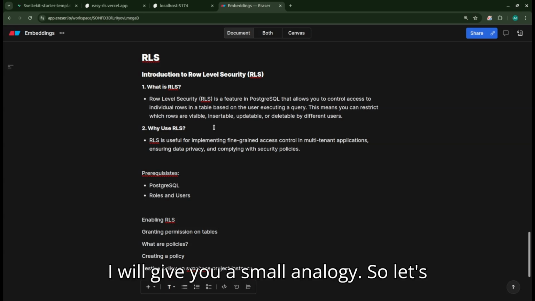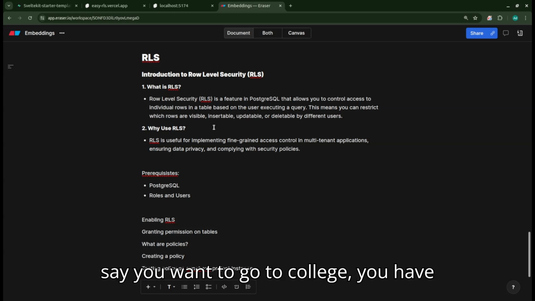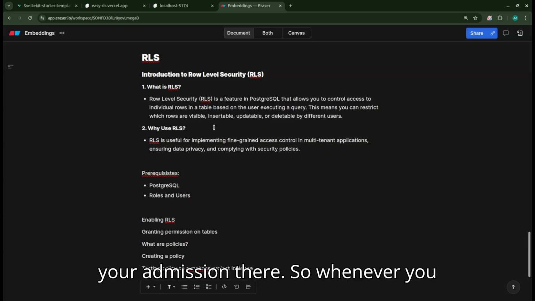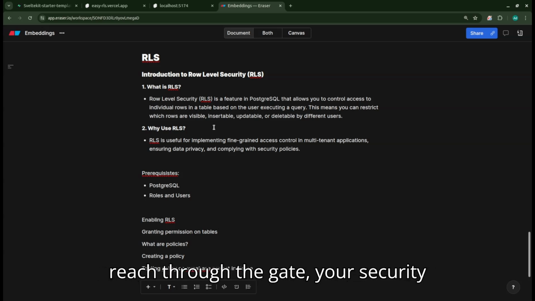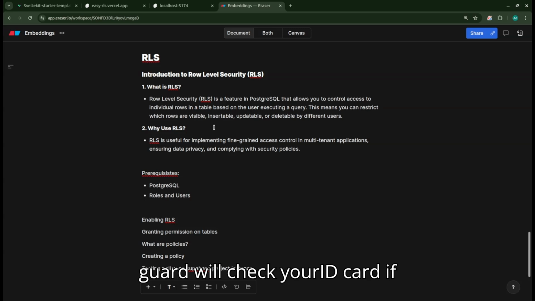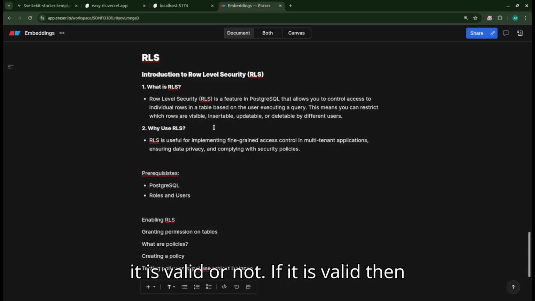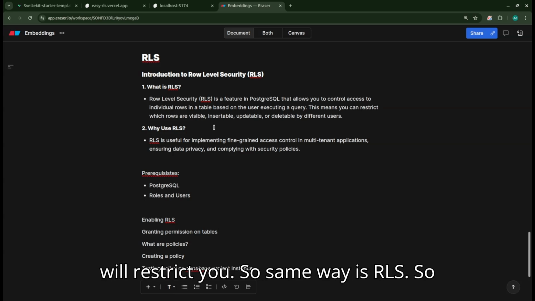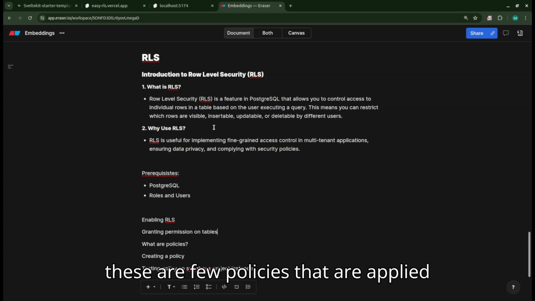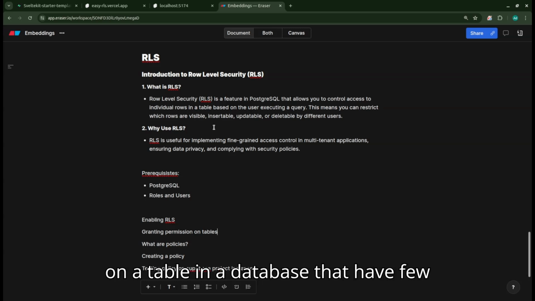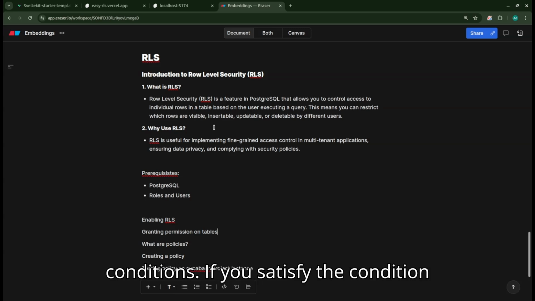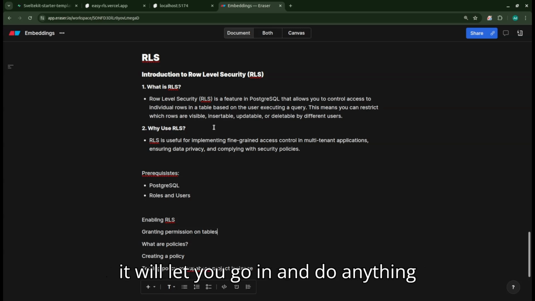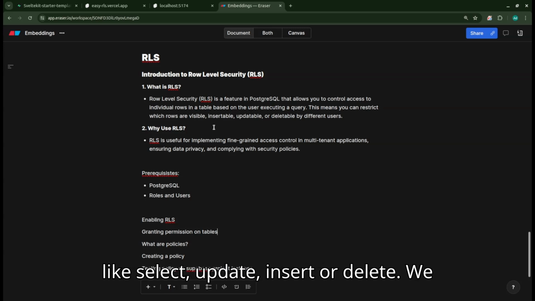I would give you a small analogy. Let's say you want to go to a college, you have your admission there. Whenever you reach the gate, the security guard will check your ID card to see if it is valid or not. If it is valid, then it will let you go inside. Otherwise, it will restrict you. The same way is RLS. These are a few policies applied on a table in a database that have a few conditions. If you satisfy the condition, it will let you go in and do anything like select, update, insert, or delete.